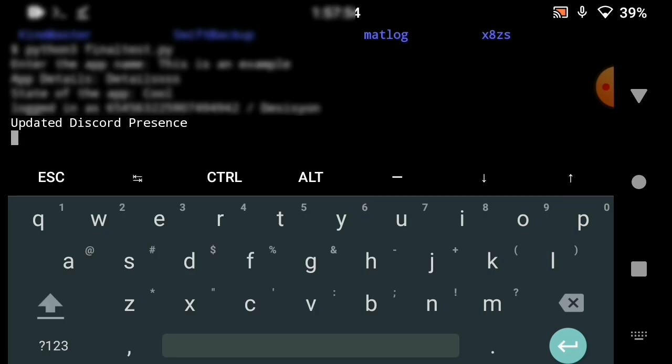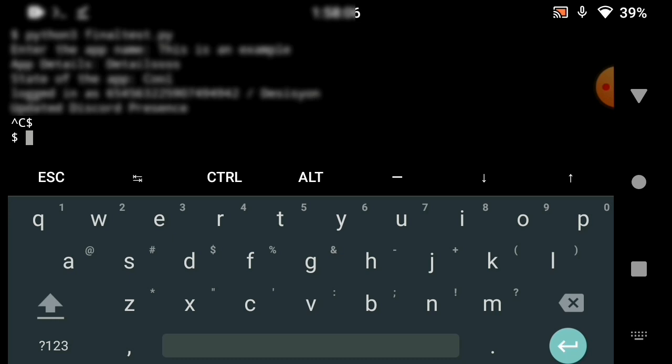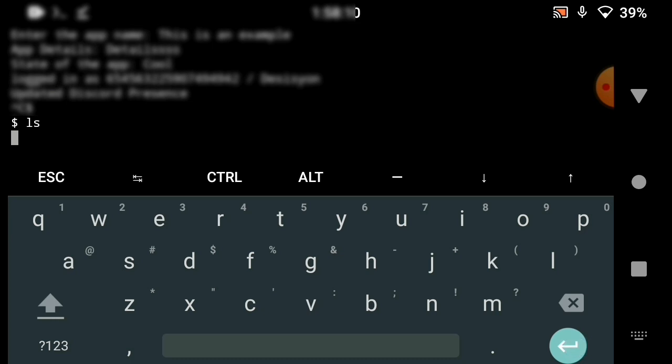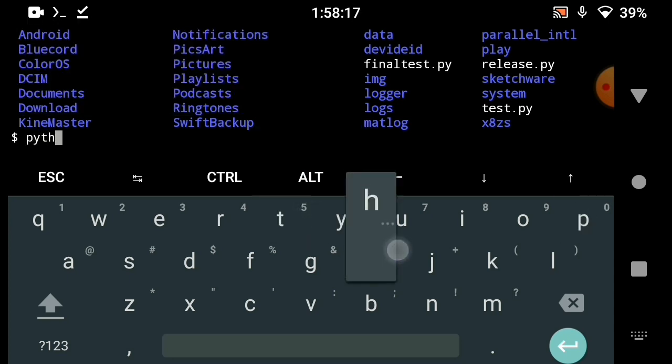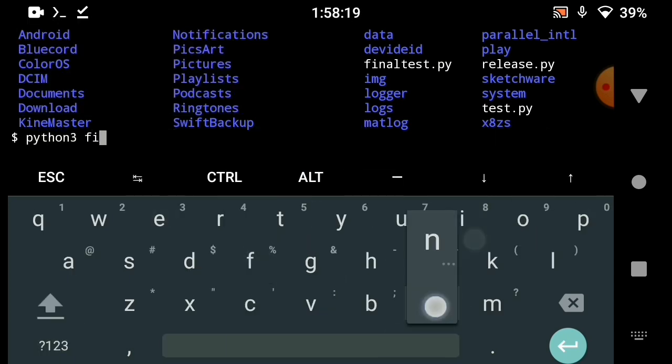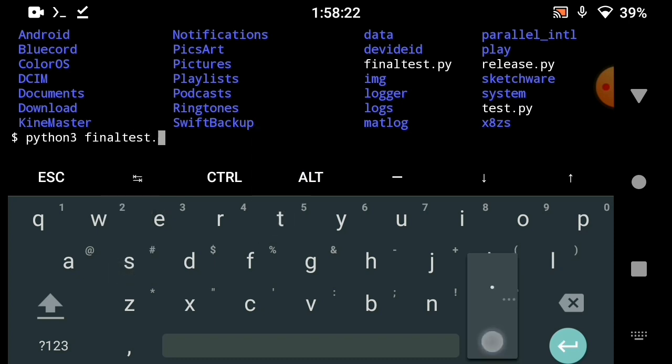So the way to exit this is to just press Control. Make sure to bring up the keyboard first. Control. Tap this. It will go blue, and just C. Then enter. Okay, so we're gonna type that again. We're gonna list the files. So the one we edited was final test.py, so we're gonna enter that again. Python3 final test.py.